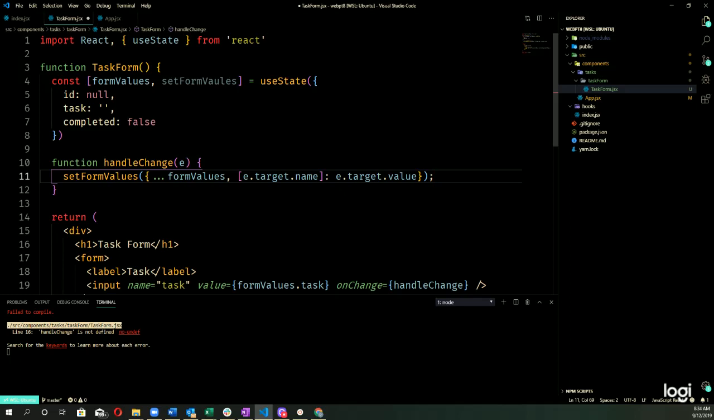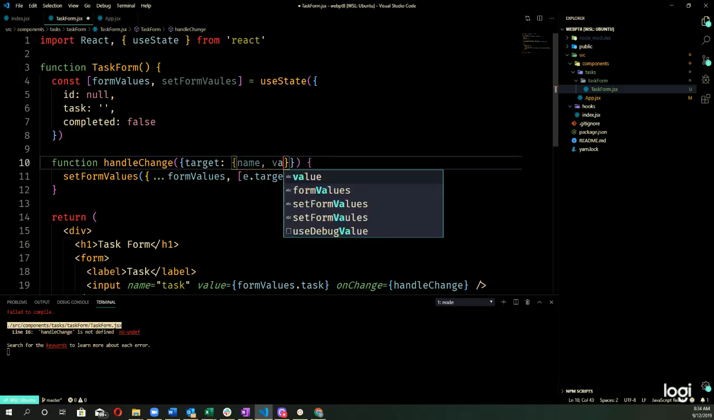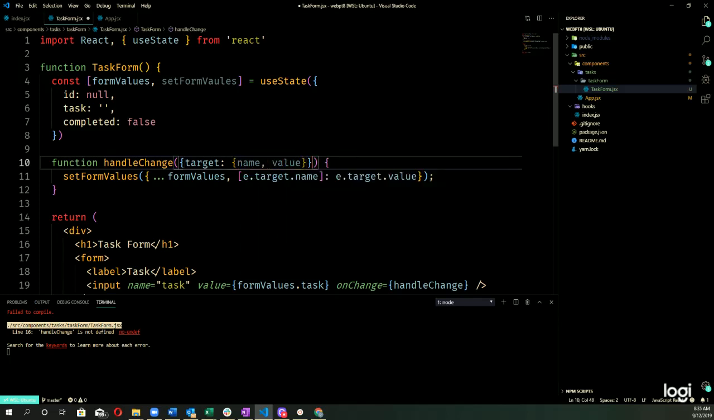But you know, let's do some object destructuring with this event. Let's come up here and say, instead of just doing e, what if we did target, and then we open up name and value as destructuring. So now instead of saying e.target.name, we can just say name and value.